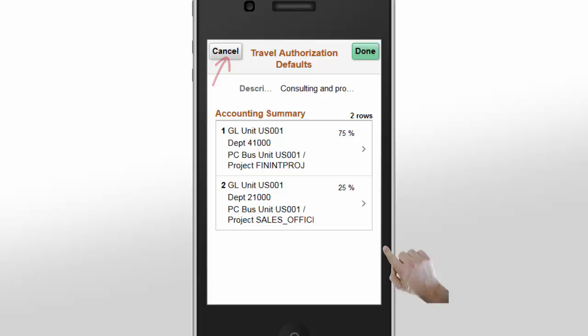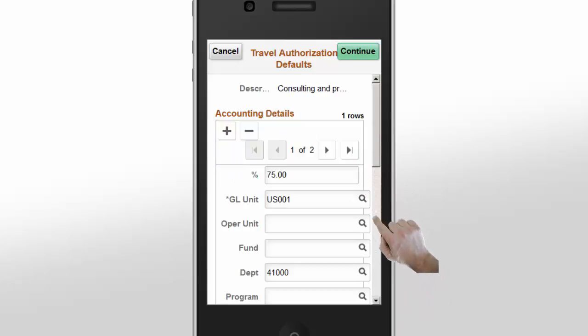Tapping the Cancel button discards your changes. To save your changes and return to the Travel Authorization entry page, tap the Done button. You can drill into each summary line by clicking on the line. Tap the first line of the accounting summary section. On the Travel Authorization Defaults page, you can update the default lines for new or pending reports. However, submitted or approved reports are view-only.